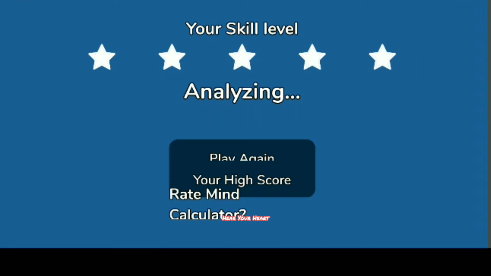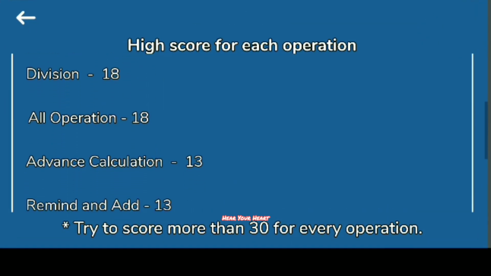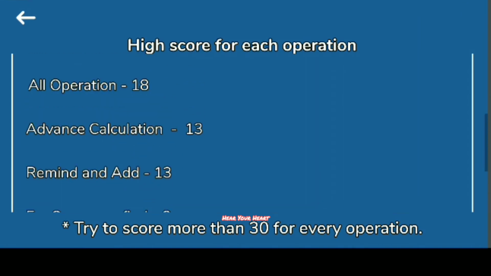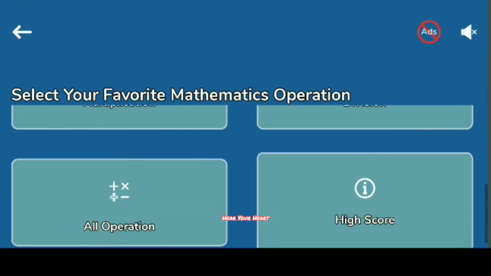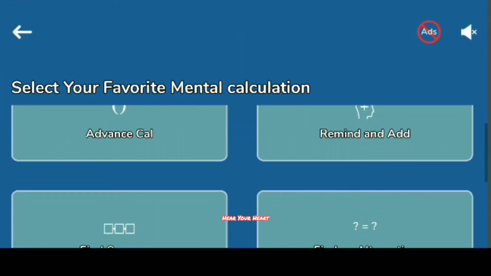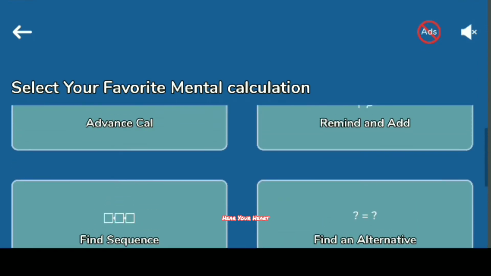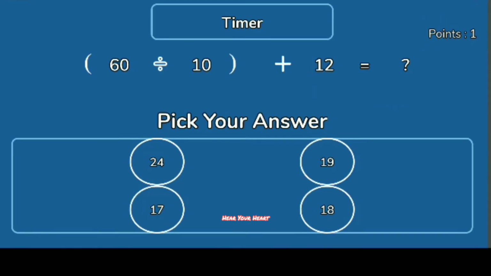Okay, so here you will get the high scores of each and every operation. Okay, now before showing high scores, let me go to advanced calculation. Here you will get advanced calculation, remind and add, find sequence, find an alternative, advanced sequence, and then the high score. I'll show you the high score at last.